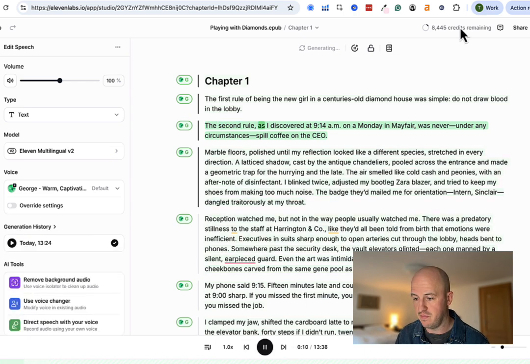And the second rule, as I discovered at 9:14 a.m. on a Monday in Mayfair, was never, under any circumstances, spill coffee on the CEO. Marble floors polished.